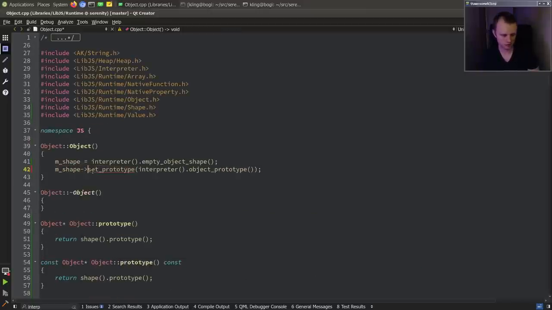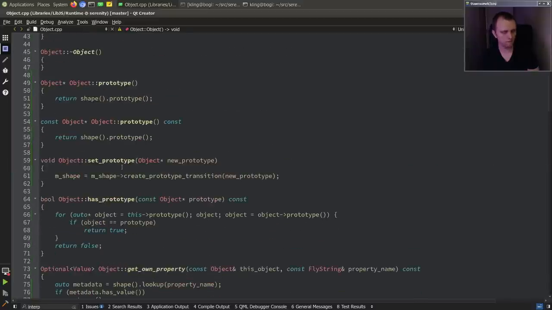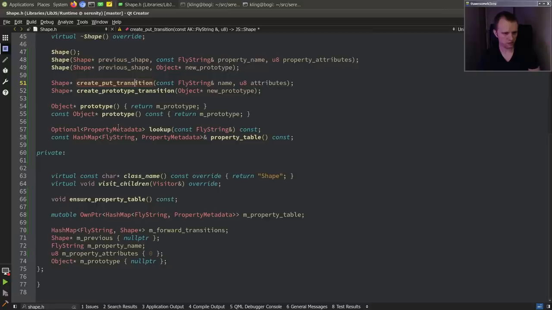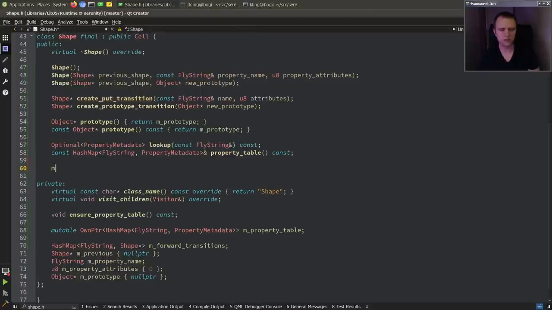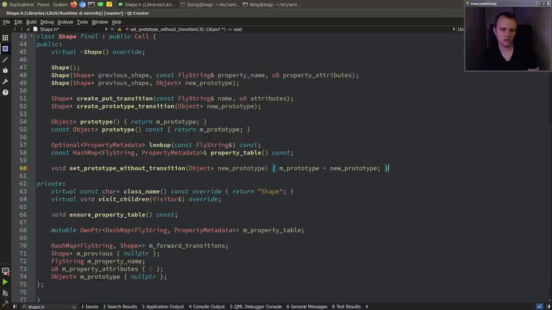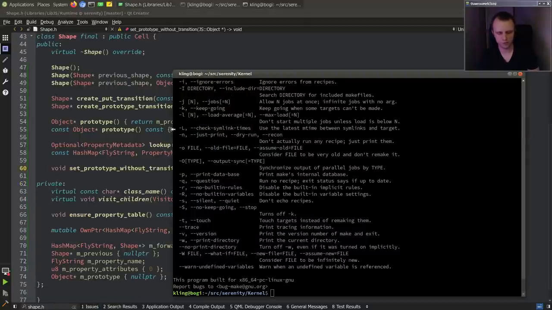So we're going to do this. We're going to set prototype without transition. Right? So we'll do that. And what I guess that will effectively do is just call set prototype. Yeah. Okay. So we'll have something for that. Our sneaky secret interface. Set prototype without transition, new prototype. Okay, so that's a sneaky one, but you can do it. Oops, wait.